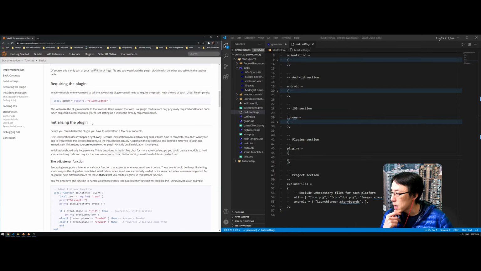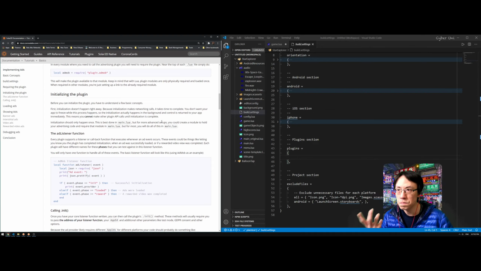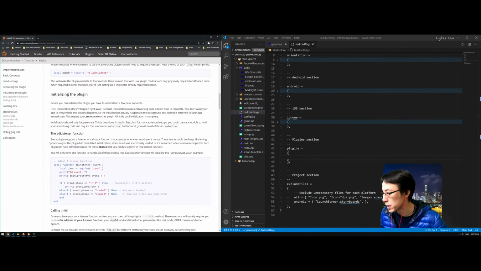Okay, so initializing the plugin. Before you can initialize the plugin, you have to understand a few basic concepts. First, initialization doesn't happen right away because initialization takes networking calls. It takes time to complete. You don't want your app to freeze while this process happens. So the initialization actually happens in the background. Okay, makes sense. And this means you cannot make other plugin API calls until initialization is complete. Well, in JavaScript, that would be behind the promise. But we'll see how to do it in Lua.